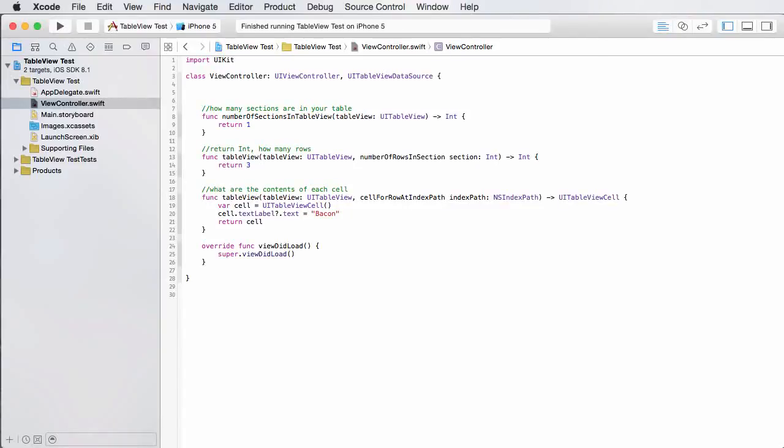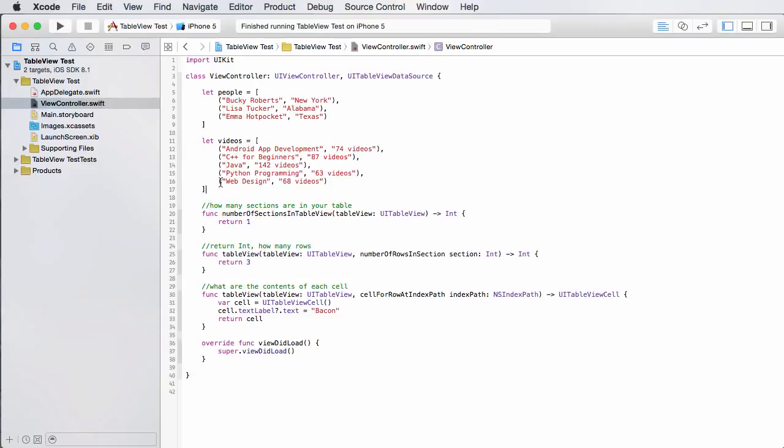Alrighty, welcome back, and in this video I'm going to show you guys how to populate your table from an actual data source instead of just writing the word bacon in every single row, because maybe you want to do that, but it's probably pretty useful if you get your data from something like an array or a tuple, or maybe you're connecting to a MySQL database, whatever.